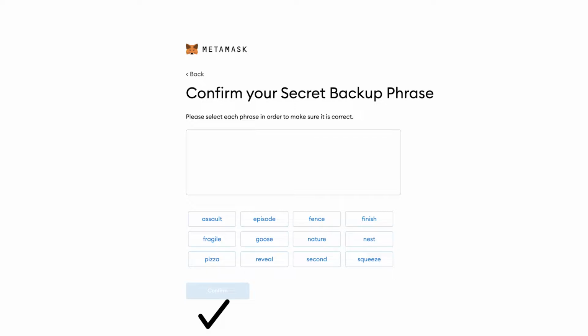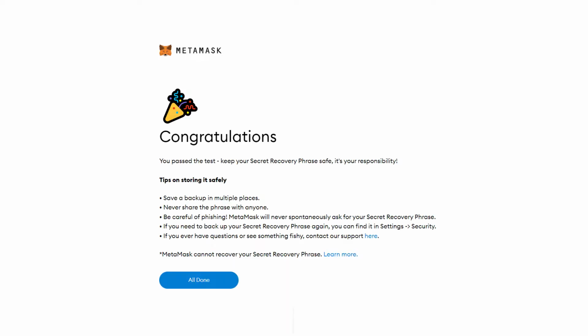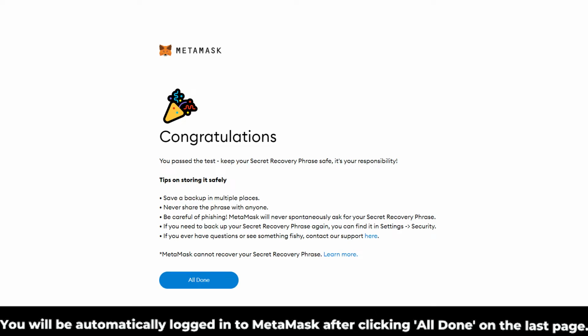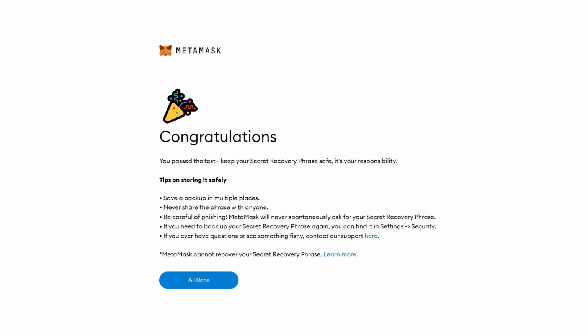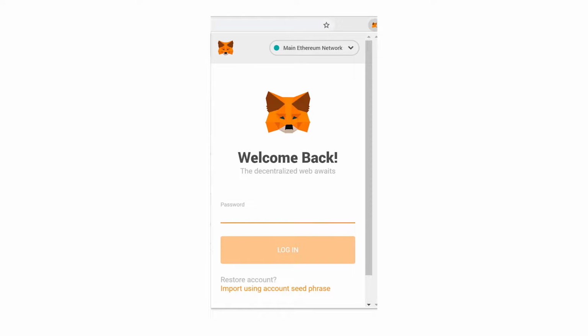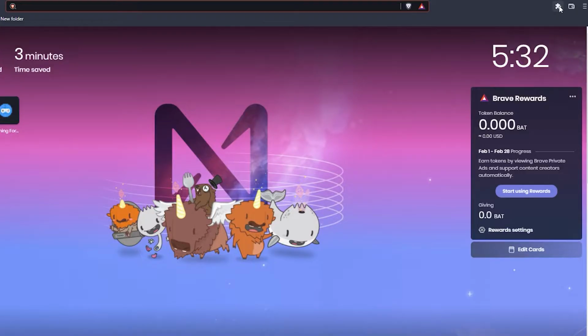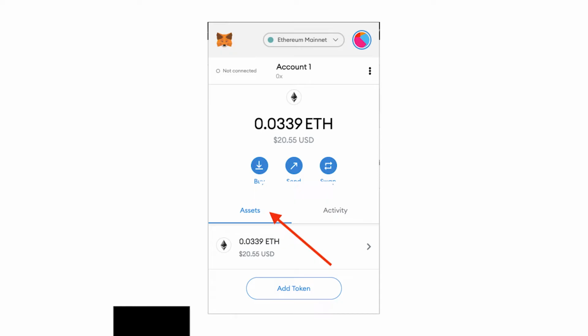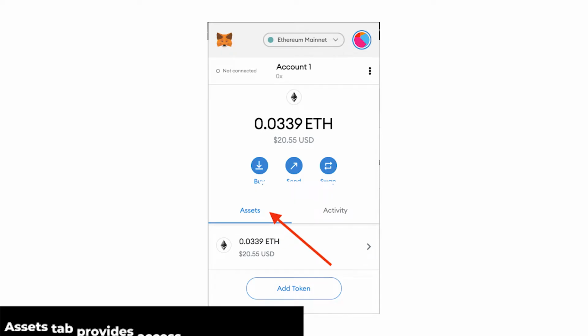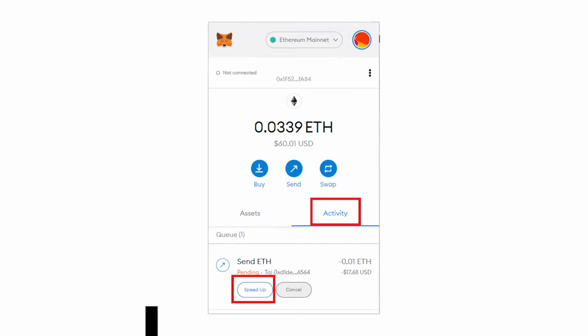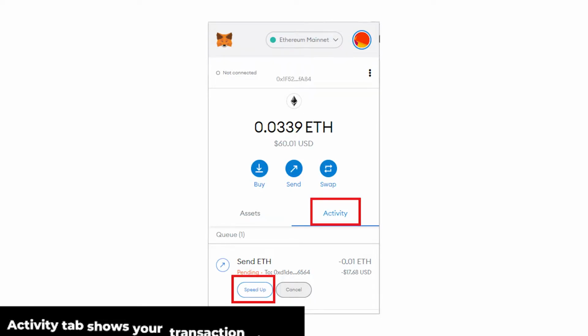You're almost done with the MetaMask configuration. You will be automatically logged into MetaMask after clicking All Done on the last page. If you ever get logged out, simply click the symbol added to your web browser, which is normally located next to the URL bar, to log back in. The Assets tab will then provide you access to your asset list, while the Activity tab will show you your transaction history.